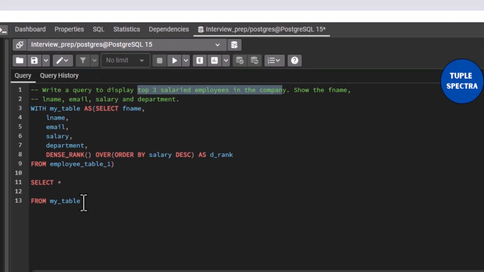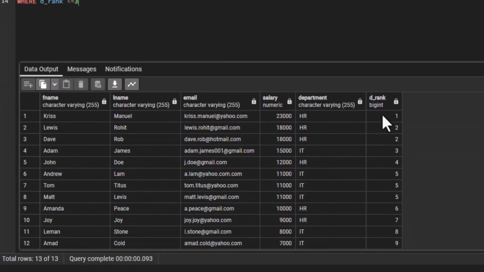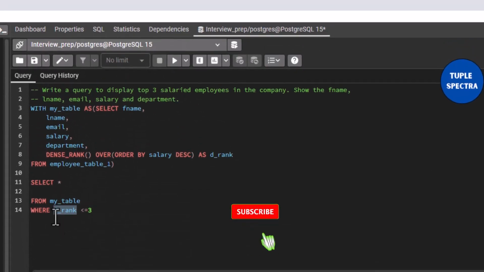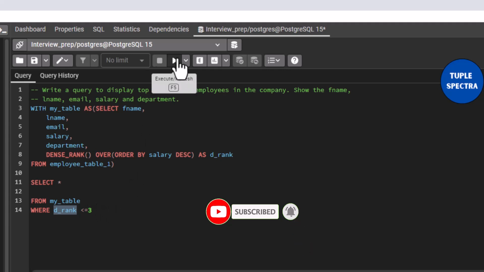So what we then need to do is to put a where clause right here, and then we can say where this d underscore rank is less than or equal to 3, because take note, we are trying to show or display the top 3 salaried employees, and we know that according to this table it should be these ones right here. Okay, so it should be these ones right there, the top 3. Okay, so that's why you have to put your where clause where d underscore rank is less than or equal to 3. If we run this, let's see what we get.